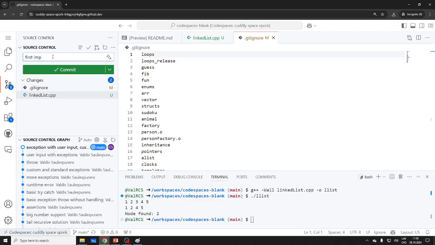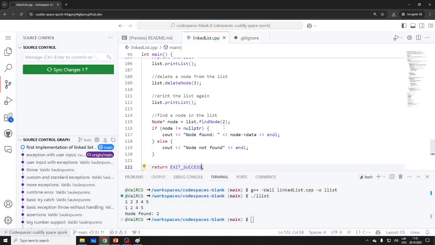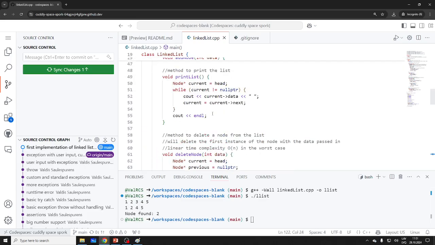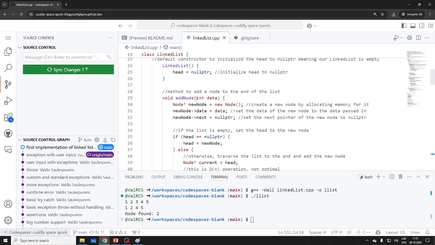First implementation of linked list, right? But there's plenty of things to do. What I don't like is this part here, especially adding to the end. How about adding to the beginning? Let's add a method.